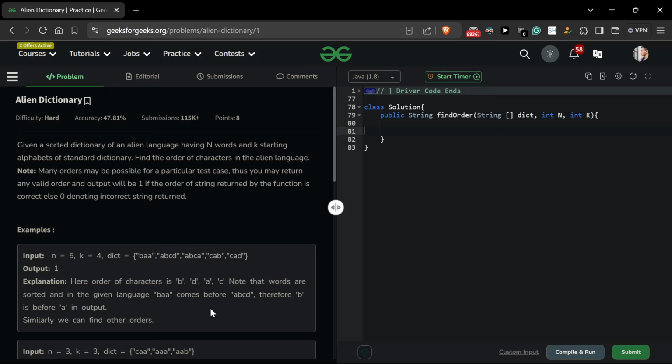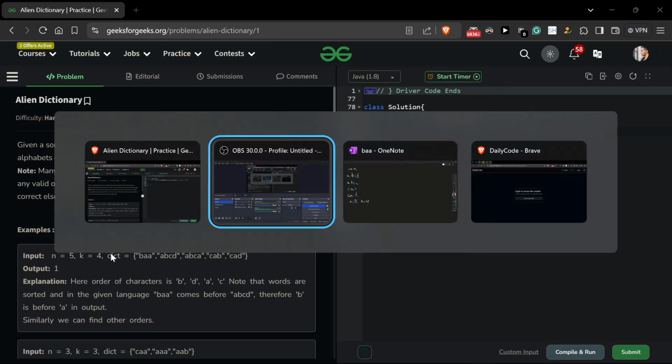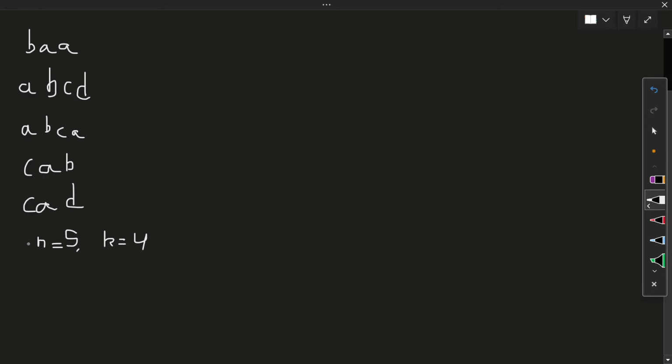So this question is a very popular graph question. Let's build the approach. We have this test case. If we have only a single word, that's not an issue; we can return anything. Before this, let me create something. We know there are 4 characters, but we don't know what those characters are.